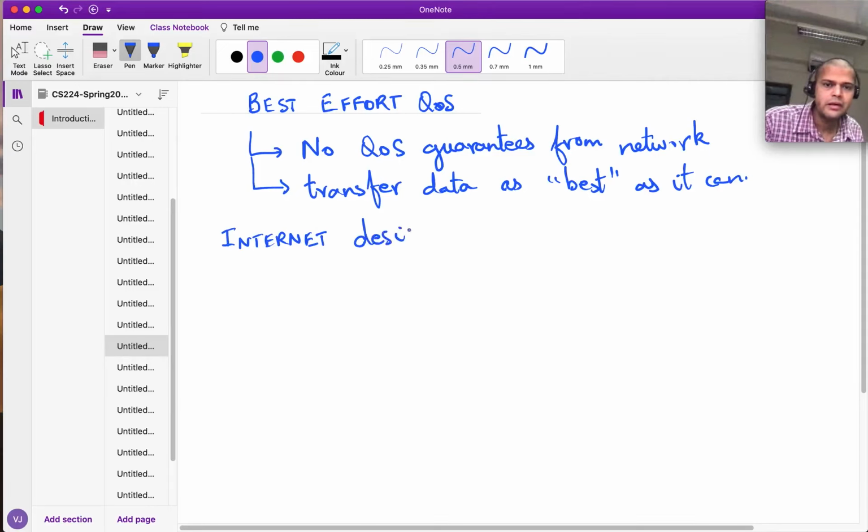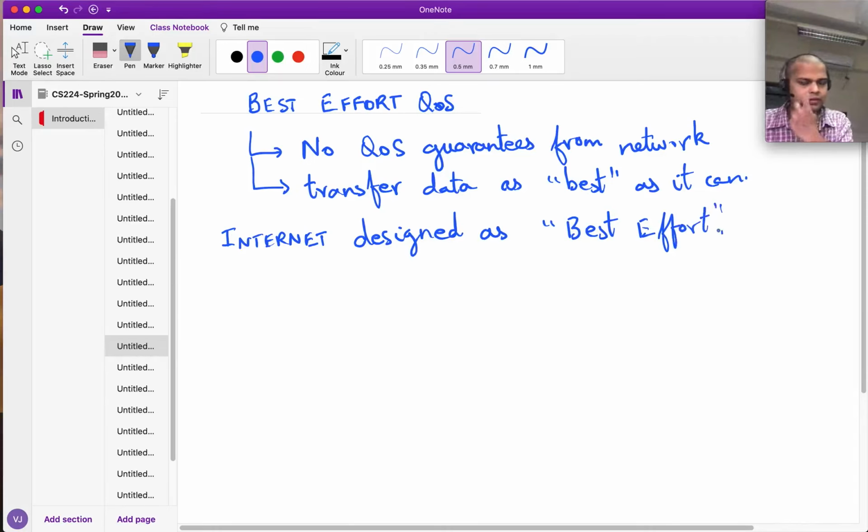So the current internet is designed as best effort. A lot of research has been done to move away from best effort and give better quality of service. Let's say somebody wants a guaranteed throughput or some sort of guaranteed latency. Lots of research effort has gone into quality of service since the 1990s. But it turns out that it's very hard to change things in the internet.